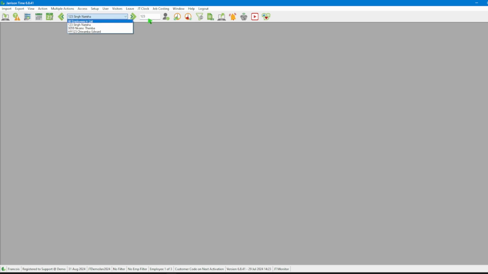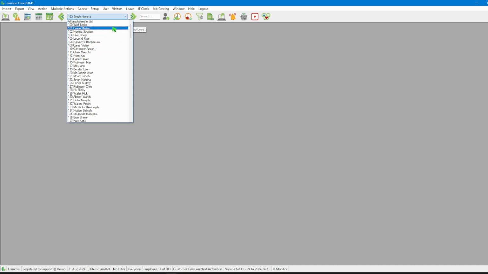To clear the search, we can click in the search bar, use the backspace, or double click to remove the search term, and then the employee list will show all of the employees once again.